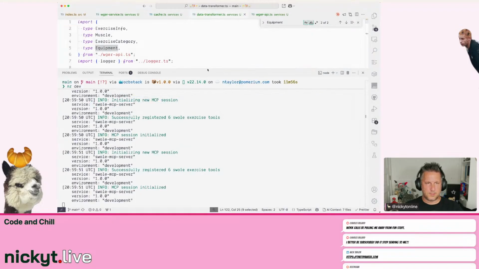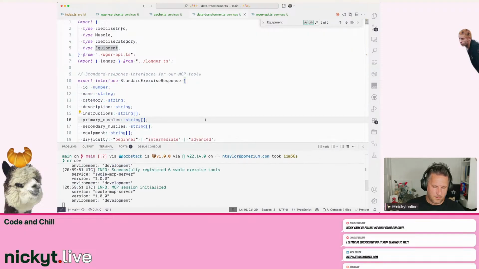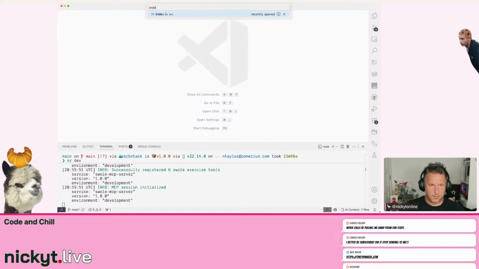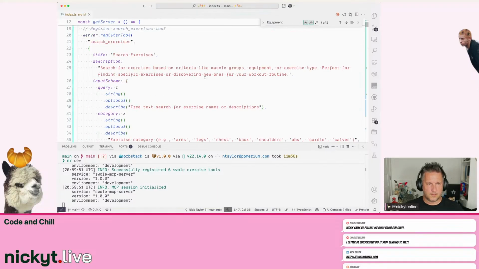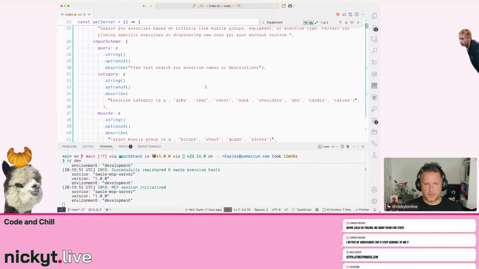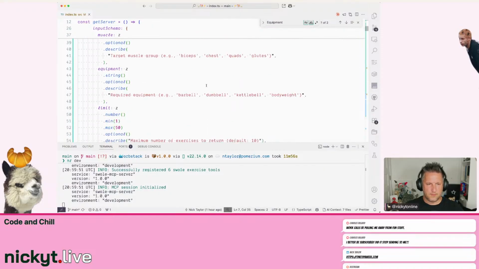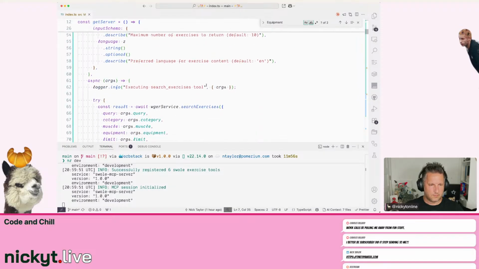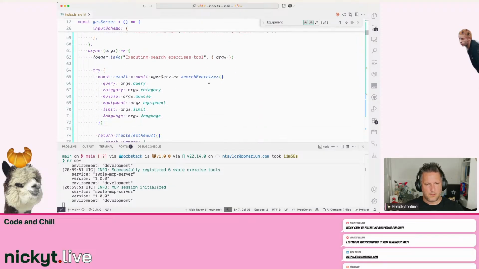It's like it's choking or something. Let's see here. Boom, boom, boom, boom, boom. Let's see what tools we got. Okay, free text search for exercises, target muscle groups, required equipment, exercises.